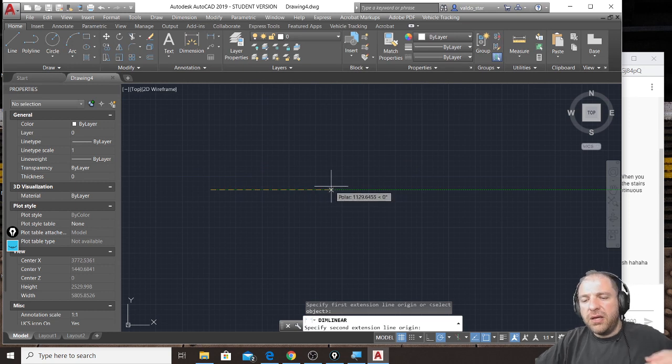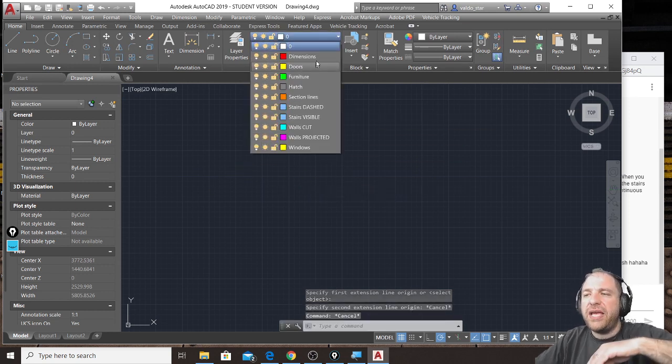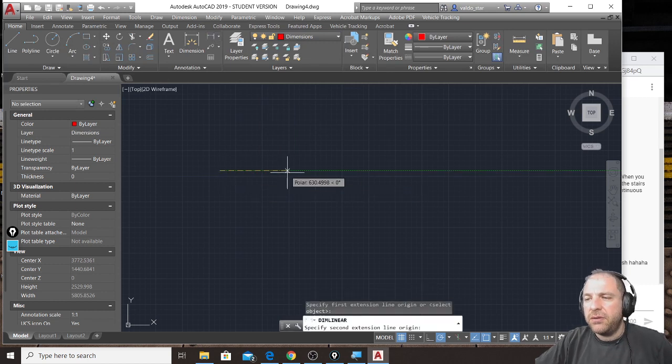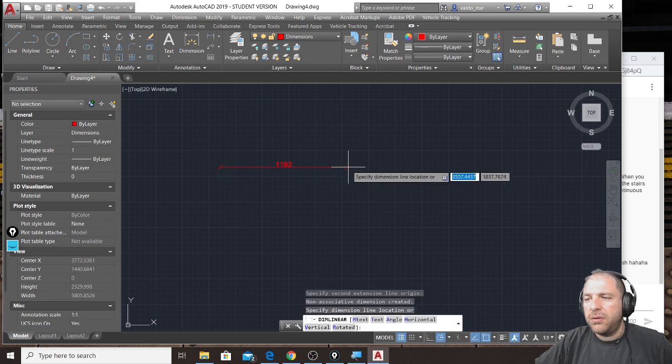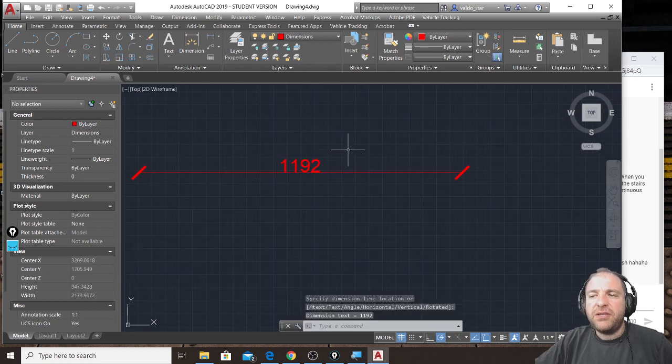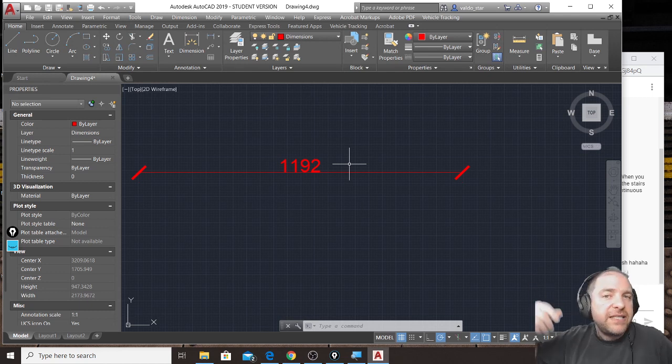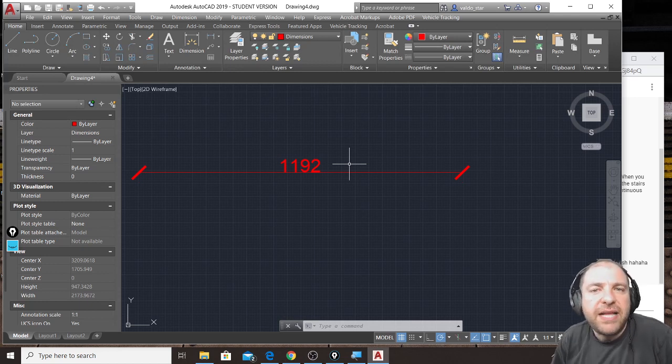So if I go, let's say, to the layer that is dimensions, and I make a dimension line, the dimension line immediately works. I have set it once, and each time that I use my template, it starts by remembering that adjustment, that setting that I've set for my dimension style, for my layers, and for many other things.